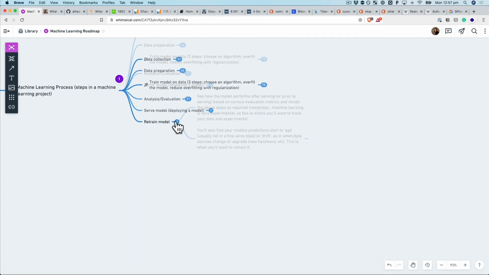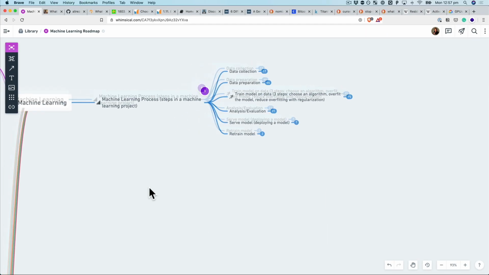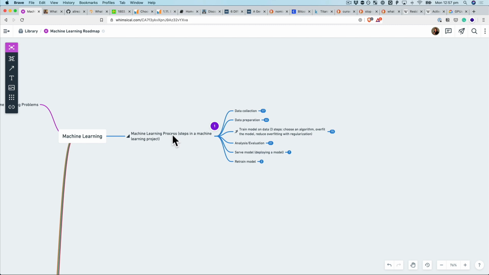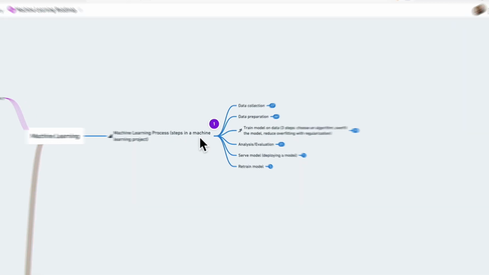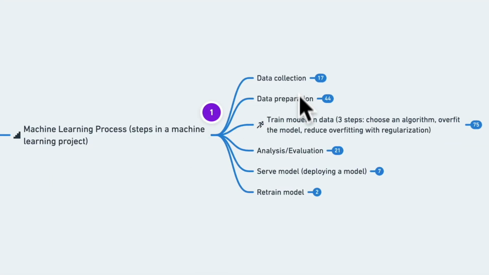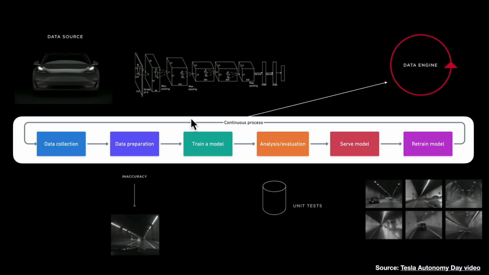Far out, that was a big one. Machine learning process: steps in a machine learning project. Collect some data, prepare the data, train a model on your data, analyze and evaluate it, serve it, and then retrain a model. If we come back, that's an example of how Tesla would do it.